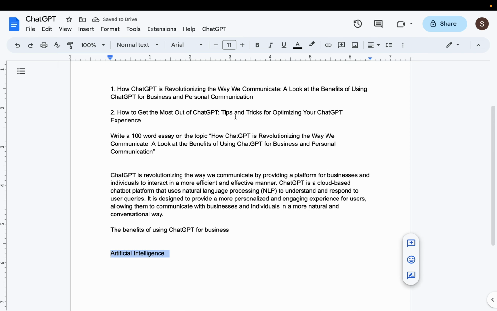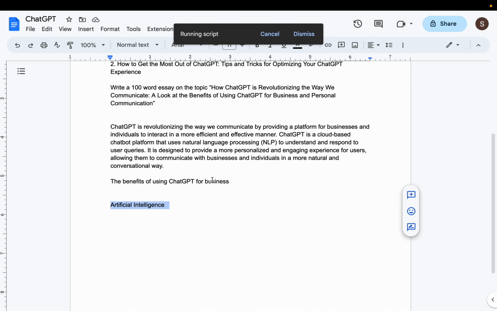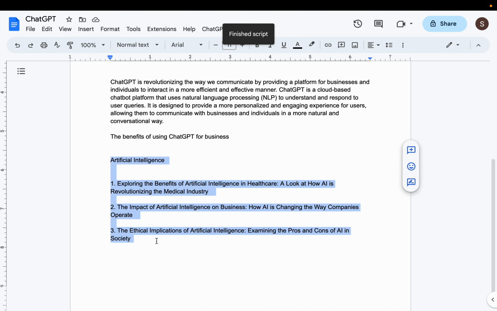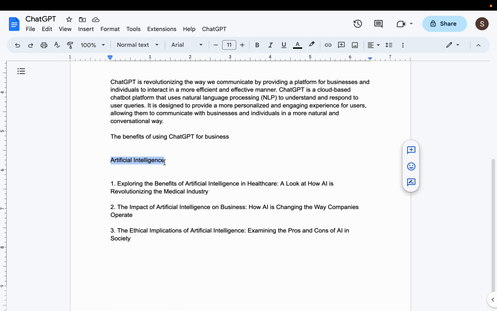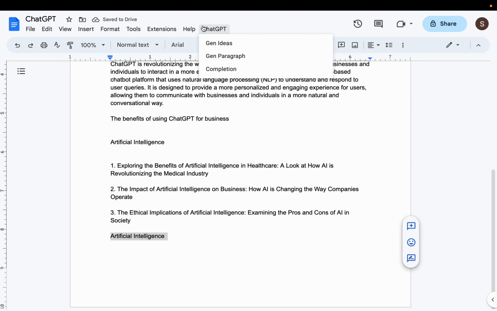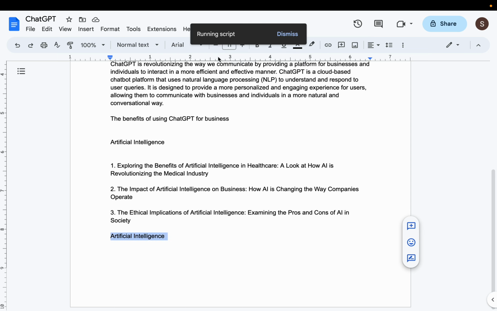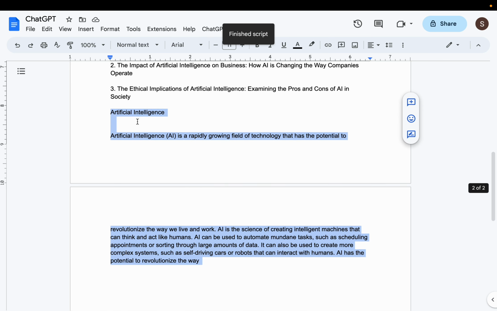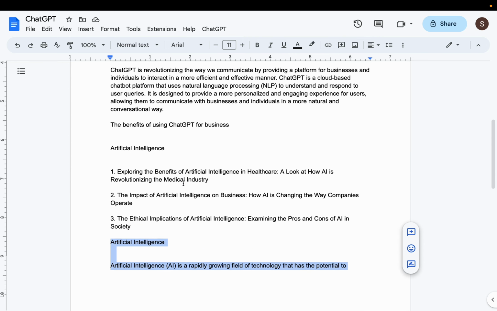Highlight this part, go to ChatGPT and this time click on generate ideas. So it has generated these 3 ideas. Now let's do the same, right? Artificial intelligence, highlight this, go to ChatGPT and then generate paragraph. Okay, again we are connecting to ChatGPT. We should be seeing the text soon. So this is what being generated.